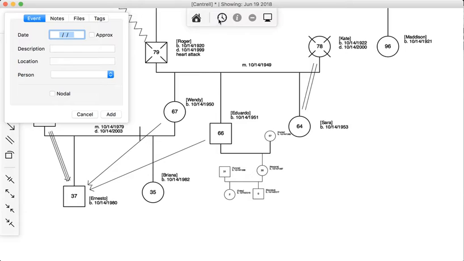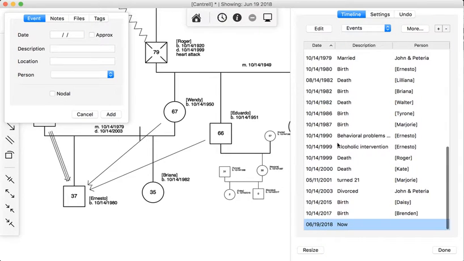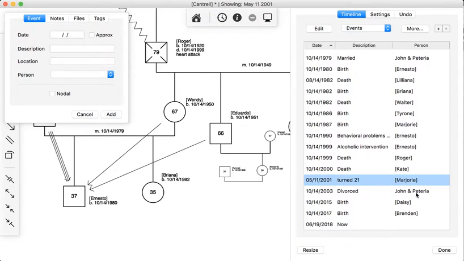And then you'll get them over here in the timeline. So 2001, there's the one, and apparently the person I selected, their alias name is Marjorie. That's right, because this isn't my family. I just spaced that out.